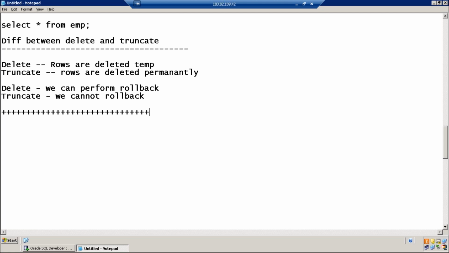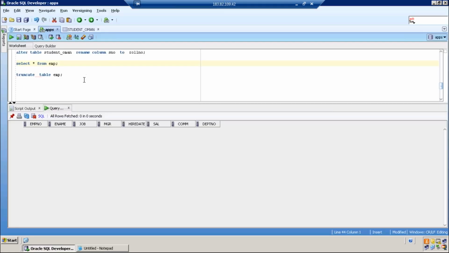Shall we experience that deleting and rollbacking? Dilavar? Yeah. You want to see where is the Oracle's recycle bin?